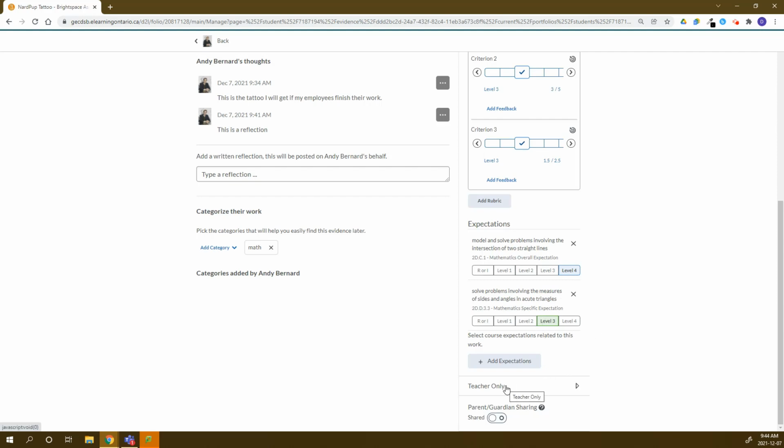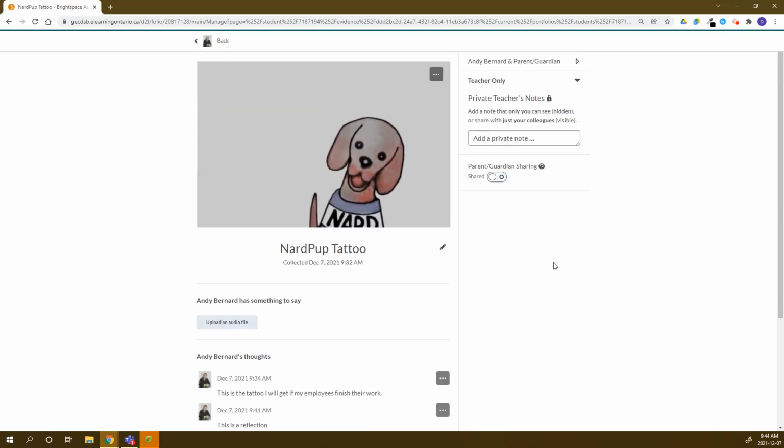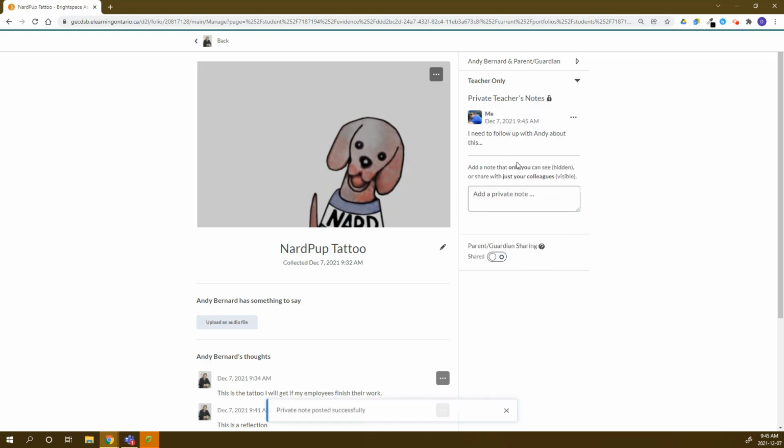Now, there is also an option for teacher-only notes. This is only something that teachers are going to be able to see, and that's teachers within your course. So no other teacher is going to be able to see this note. If you write something in here that says, I need to follow up with Andy about this, add that in. Now you can see that.